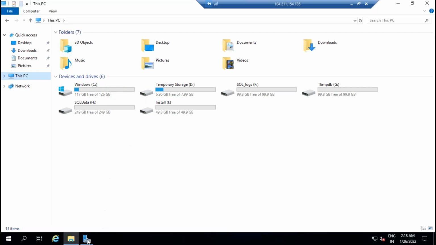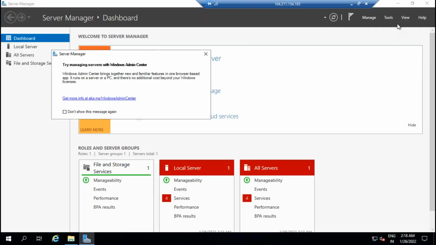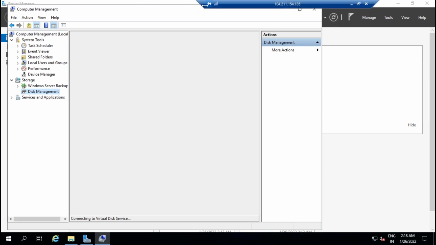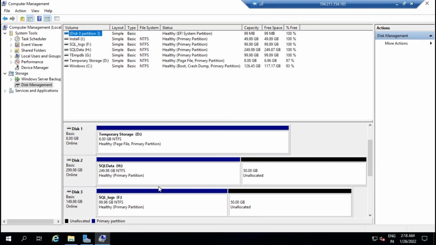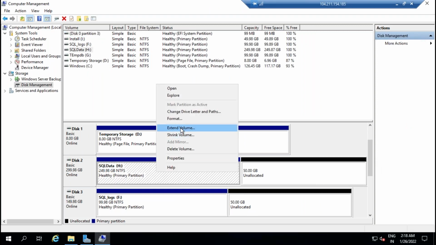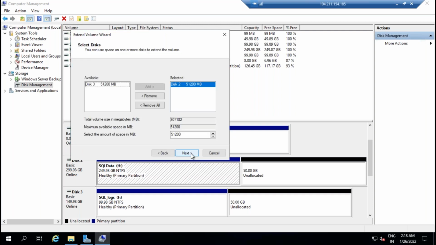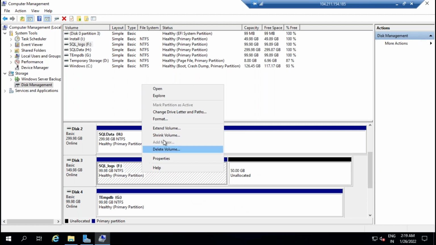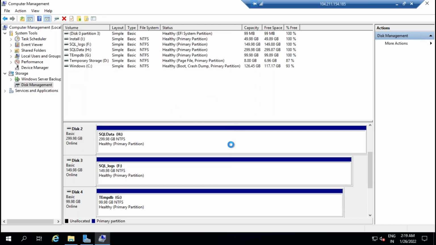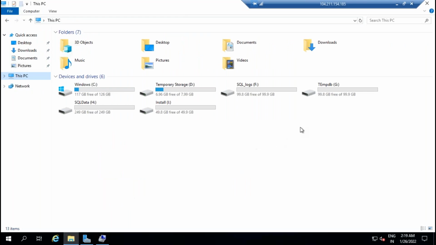Now, if you look at the drives, as we have expanded, let's quickly see how it is expanded. You see this 50 GB unallocated space here? We expanded 250 GB to 300. You have to extend the volume: extend it, next, next, finish. That's it. The Windows team will also do the same thing. Extend, hit next, finish. That's it. Now you go here and you'll see it reflected.